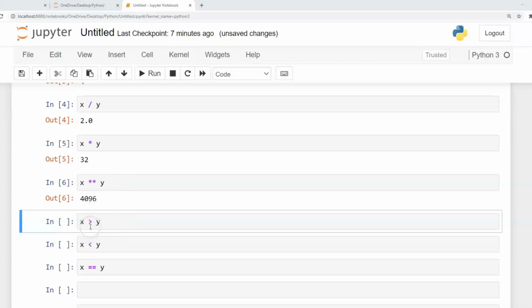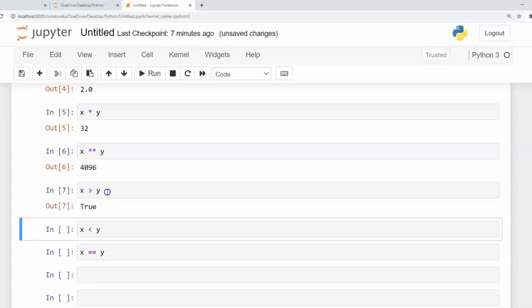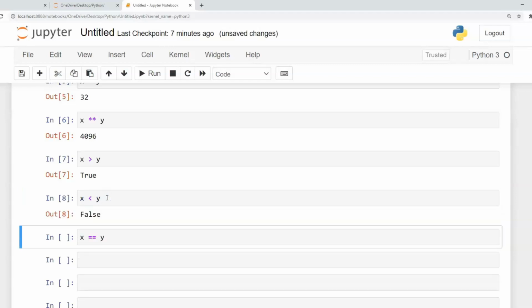The next operator we have is the greater than. So we have the greater than operator, and this is saying is x greater than y. When we execute, we get true because x, which is 8, is definitely greater than y, which is 4. We have the less than operator, and this is saying is x less than y, and we get false.